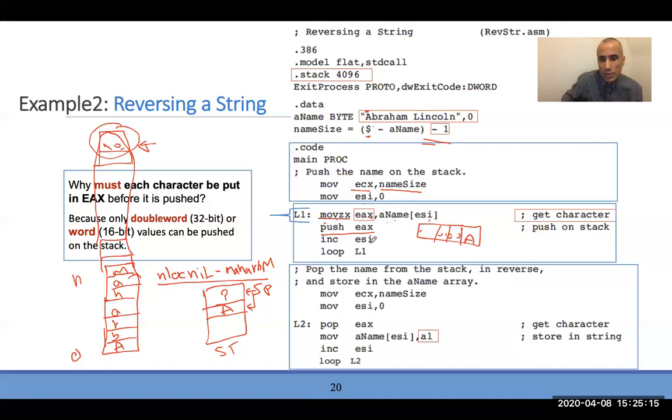And then we said increment ESI. When we say increment ESI, we are here, now we are going to B. That is the .data memory. So you are moving from the .data memory to the stack now. And then later we're going to move it from the stack back to the .data. We will see that. So we're going to do this.